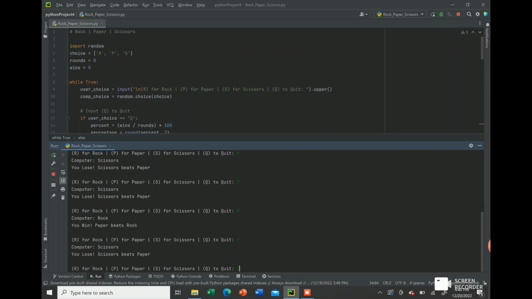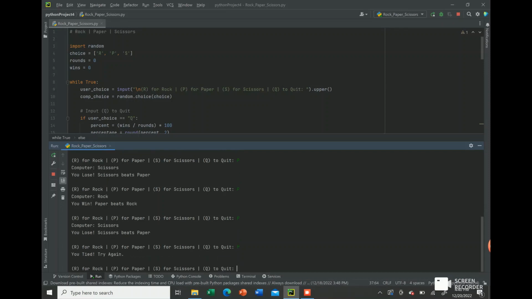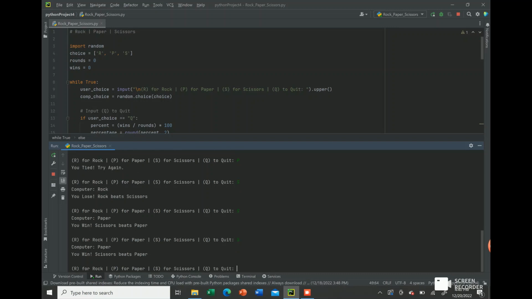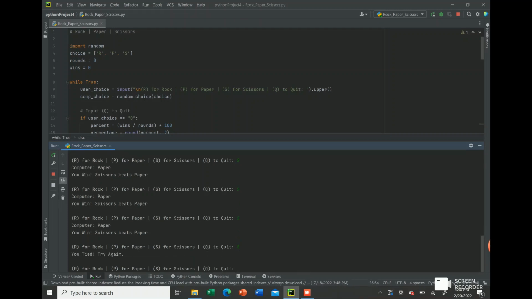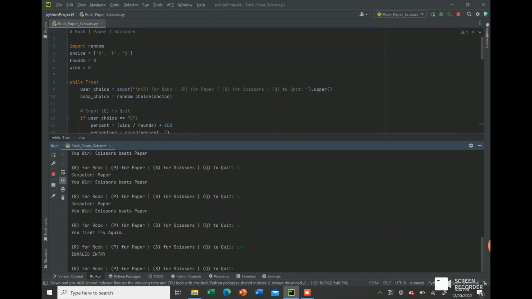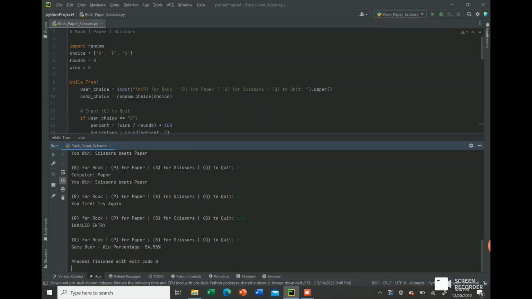Okay, same goes for paper. And let's see if all the scissors scenarios work. All right, so now that we have some rounds under our belt, let's see what happens when we quit, or enter an invalid entry first, and then quit. Well, hey, there we are. We're breaking the loop, but we're also presented with our win percentage, and I consider that great because we're over 50%, with 54.55% being our win percentage.